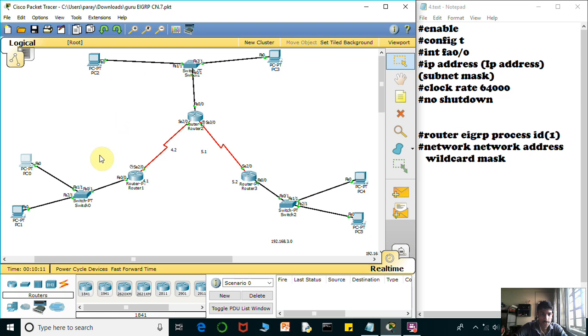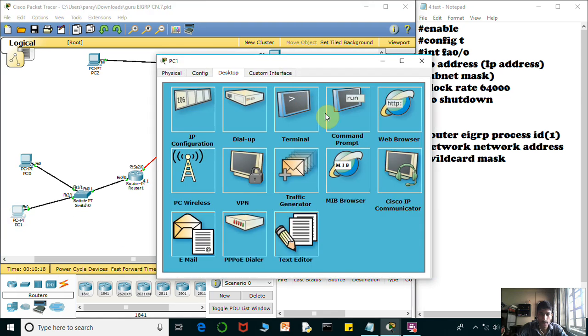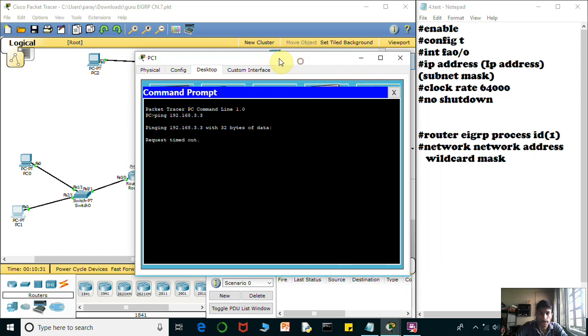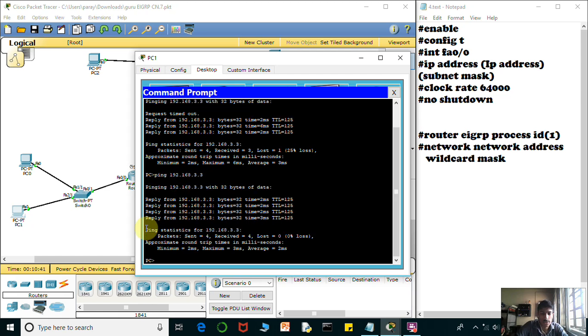So let's check if it's pinging or not. Let's see what the IP is. It's 3.3. So let's ping 192.168.3.3. Let's see if it's pinging or not. So we can see that the first packet was request timed out, but let's check another time. Now we can see all the 4 packets are being sent and received, and there is no loss.